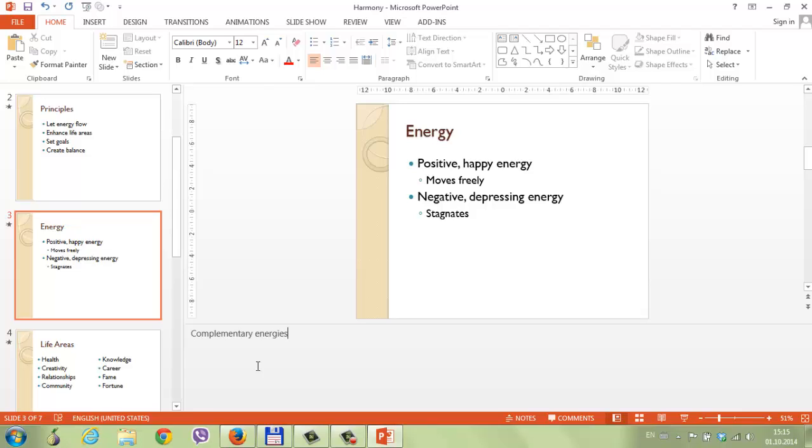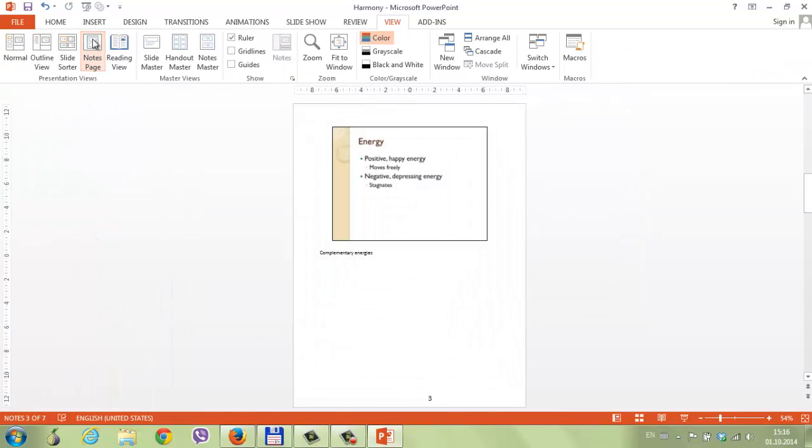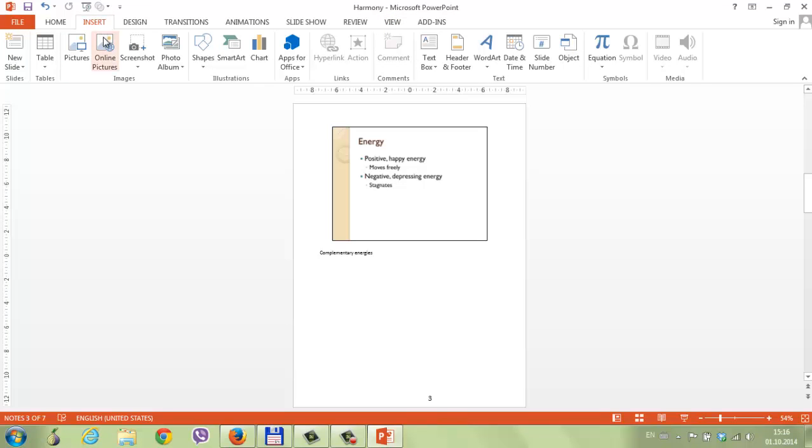And now let's add a picture to the note. For that we have to go to the View tab, Notes page, as I remember. And now we have it here. Okay, now we can insert a picture. In the Insert tab, Images group, click Pictures.